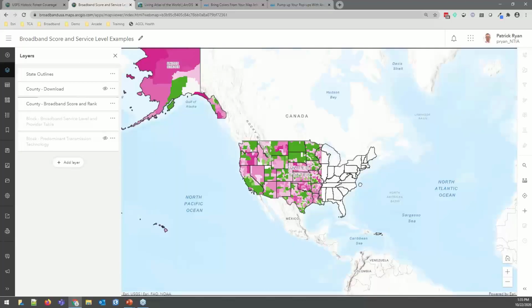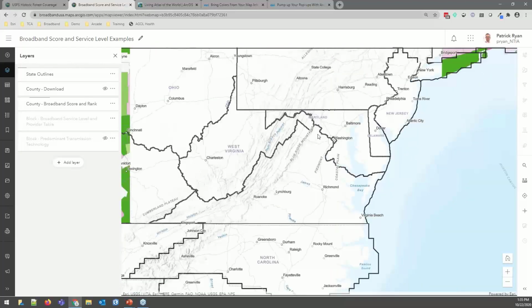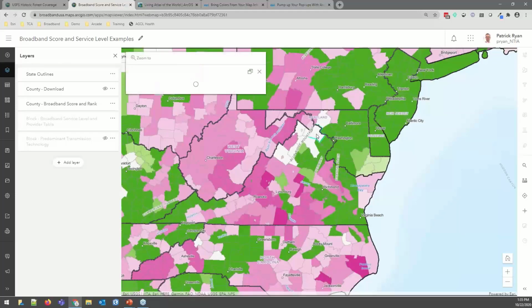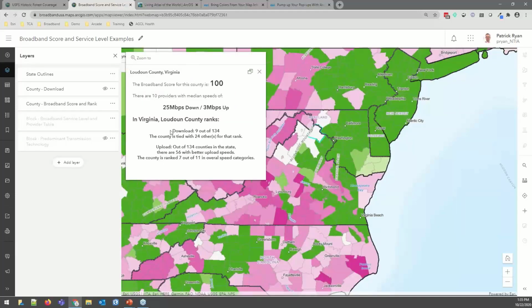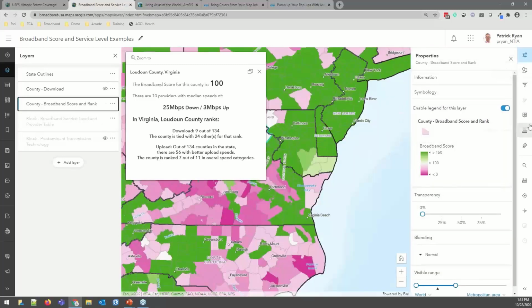Again, let's zoom in to the Washington, D.C. area and look at Loudoun County. We can see that for the download speed, Loudoun ranks 9th out of 134 counties within the state, but that it is tied with 24 other counties for that rank. If we want to look at that from a glass half full perspective, we can also note that there are 56 counties with better upload speeds. Taking that a step further, we can see that there are only 11 distinct overall speed categories, in which Loudoun ranks 7th. So let's take a look and see how that was done.